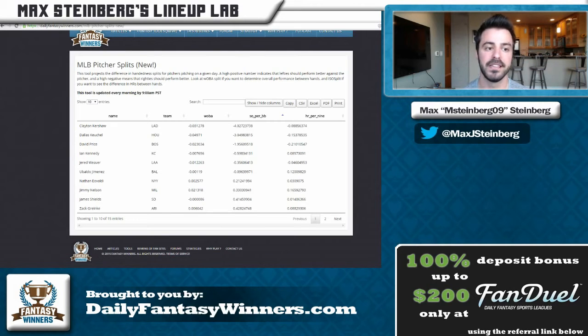So there's a tool on DailyFantasyWinners that is called strikeout splits, or pitcher splits, and it has a few different statistics. One of them is WOBA splits. Basically, this is a stat that says how good or bad someone is against lefties or righties. It also has home runs per 9 splits, basically how many home runs someone gives up against righties or lefties.